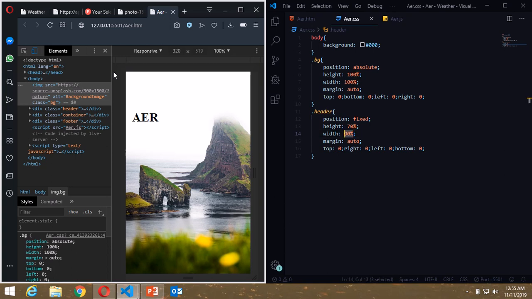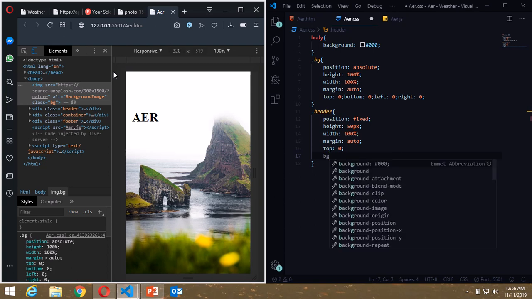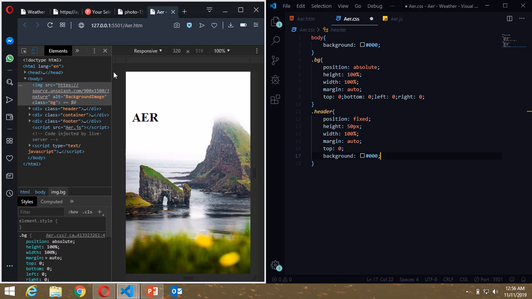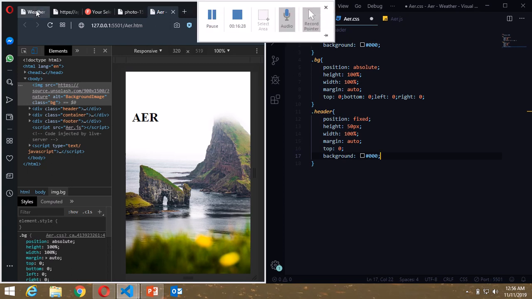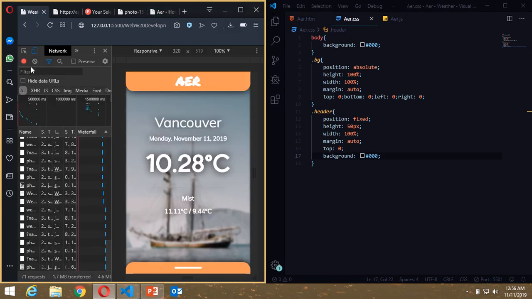Let's make this 100% actually, and this one as 100, or let's say 50 px. Let's move the percentage sign, and this top would be actually 0. Let's just keep it 0. And then we gotta give it a background color. Actually, it would be orange in color. So let's just get the color over here.